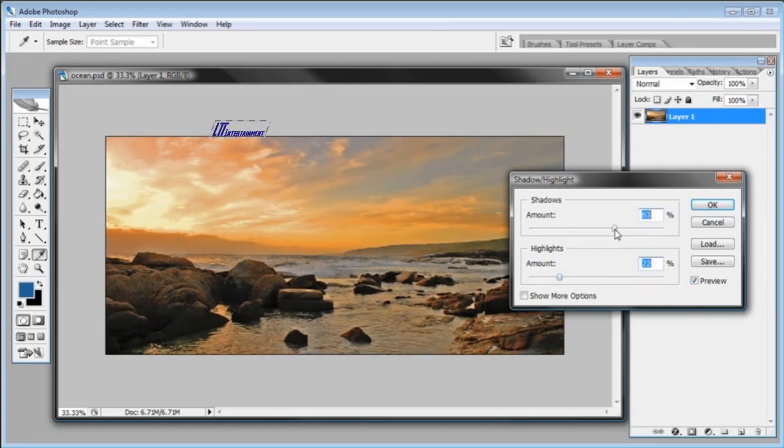I'll go ahead and just brighten this up, and I can come back to this later on if I want to. I'm going to turn this up somewhere around here, and I can adjust the highlights a little bit, but I probably won't get too much into this right now. I'll go ahead and click OK.